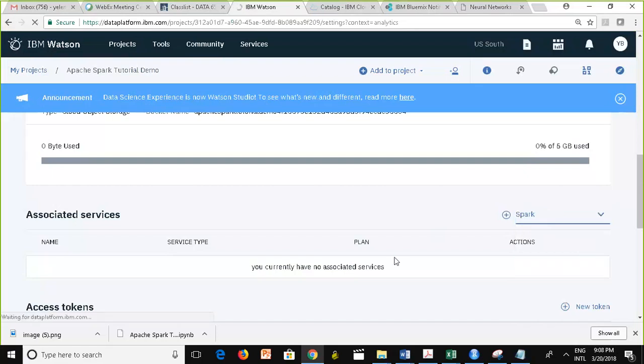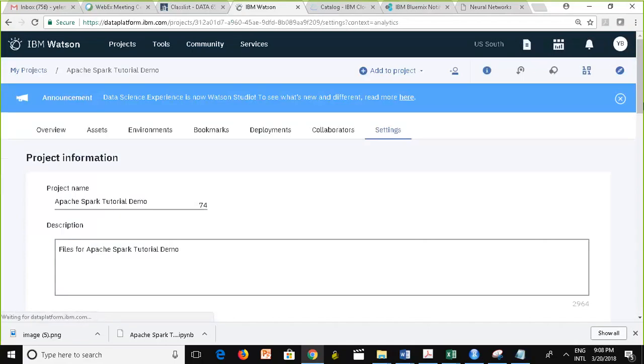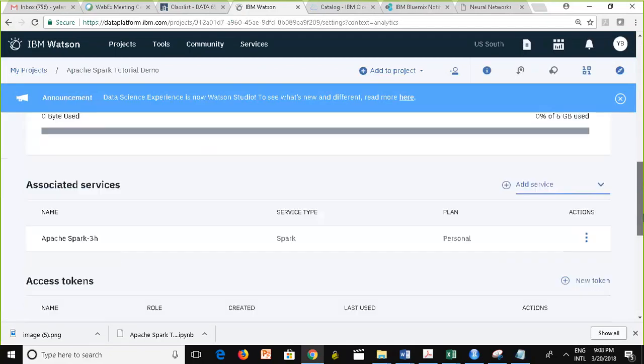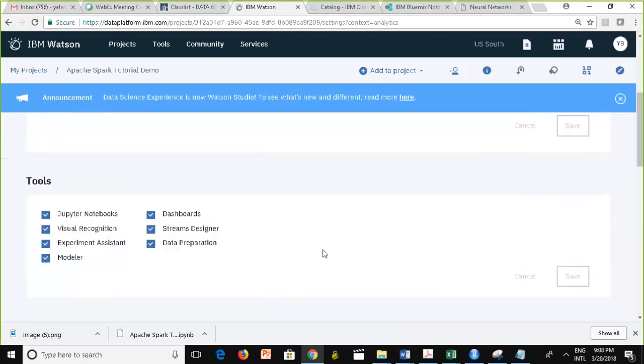Right? Now I'm going to be prompted. Which Spark service do I want? Existing. And this is a Spark service that I added to my account in the IBM Cloud. And I'm going to hit select. After you do it, you want to scroll through the project settings and make sure that it shows in here. This is my Spark service, right? It's here. And I still see all of these checkboxes, right? So we should be good.